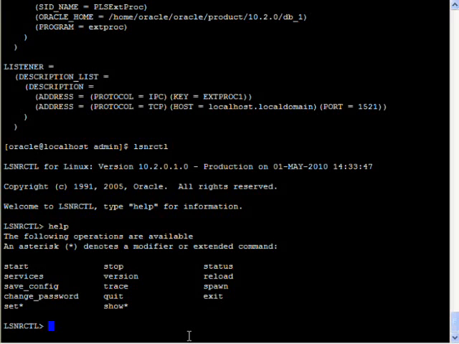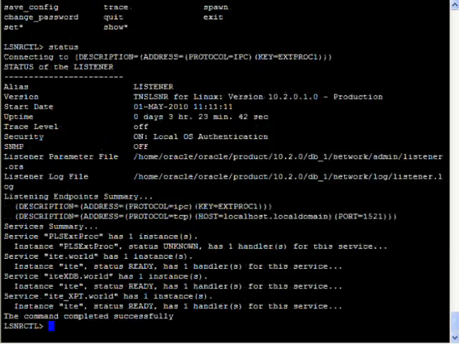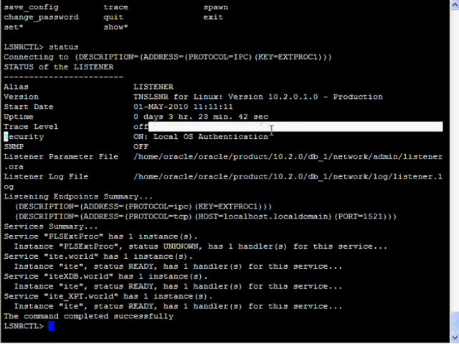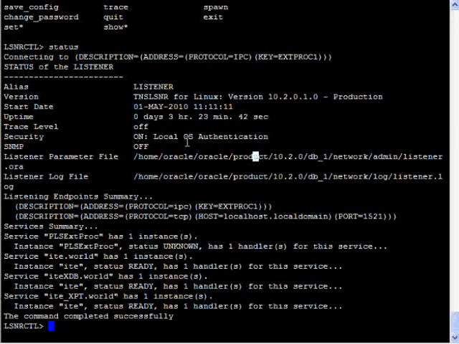So the first one is going to be how can we assign a password in the listener. So let's see first what is the status of the listener. We can use the status command. See right here, security on. Right here, this line, security on, local operating system authentication. So let's see how this changes when we assign a password.